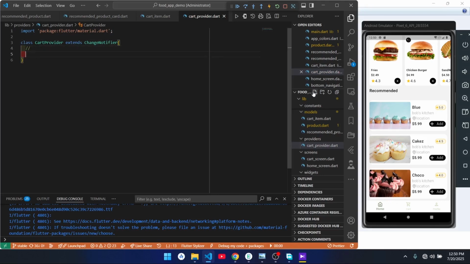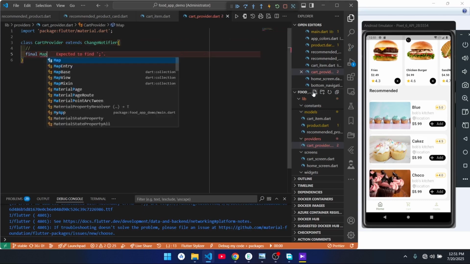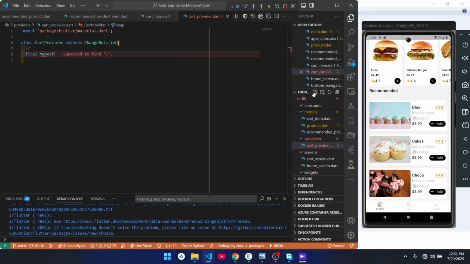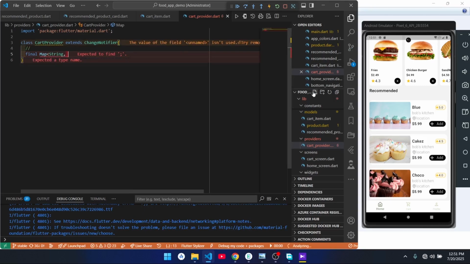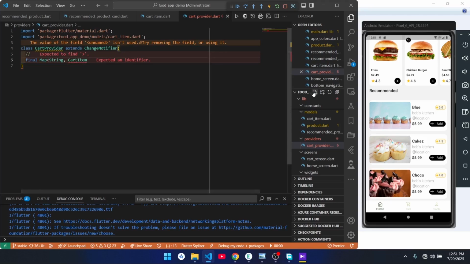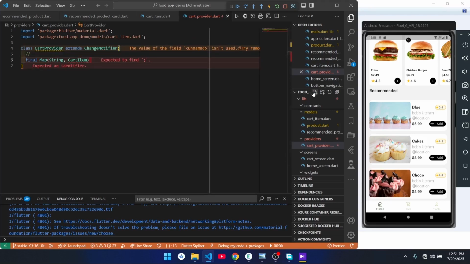So the first thing is we're going to say final Map, then String, then we call the CartItem. Okay, it's imported up there. So CartItem, then we say cart items, then we do this.